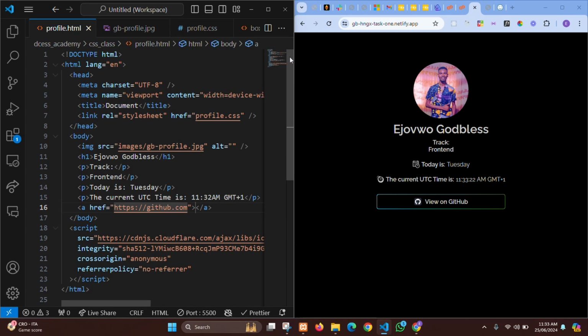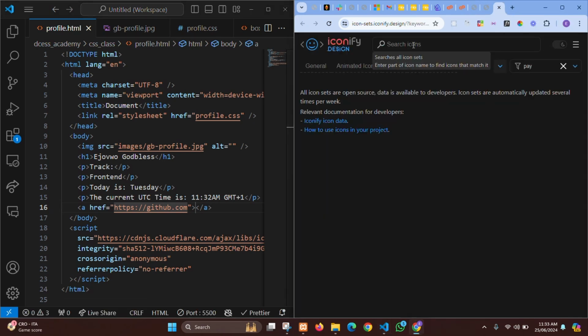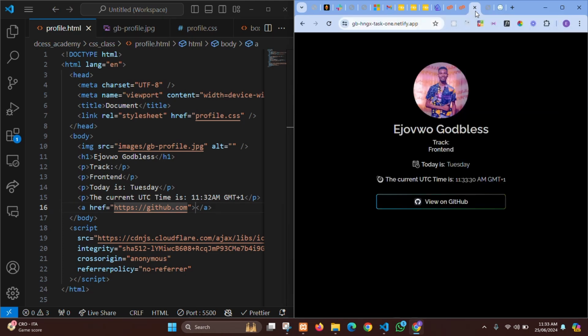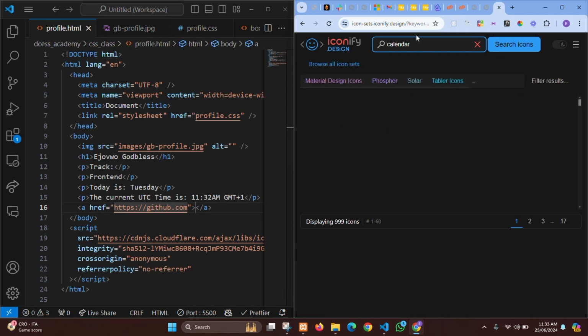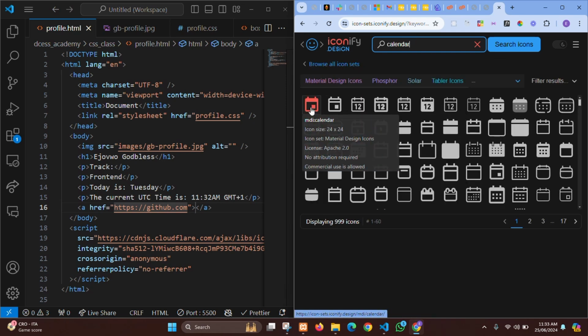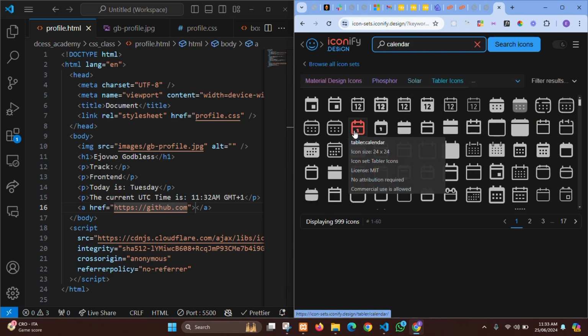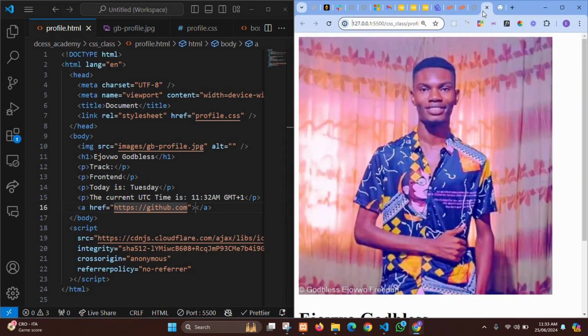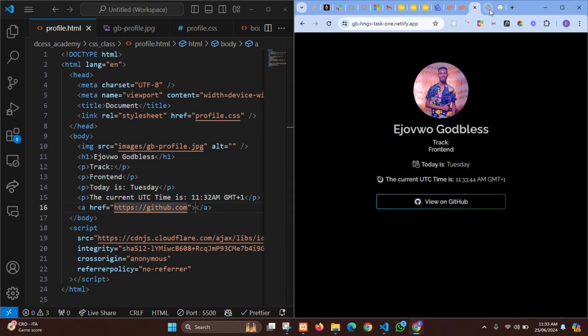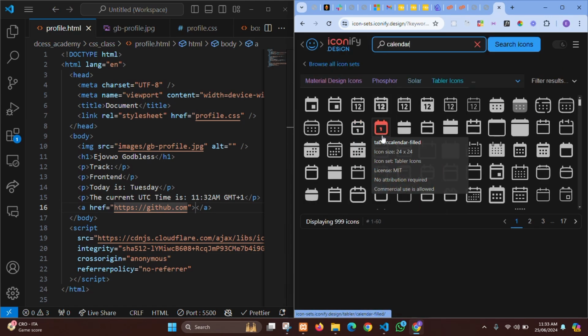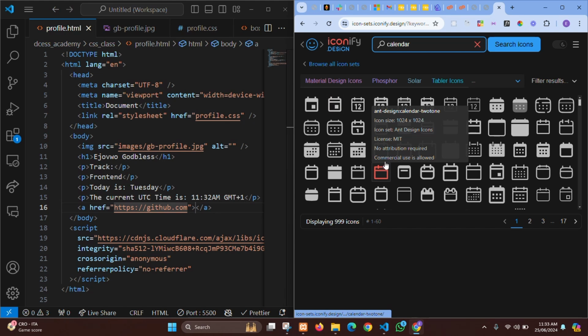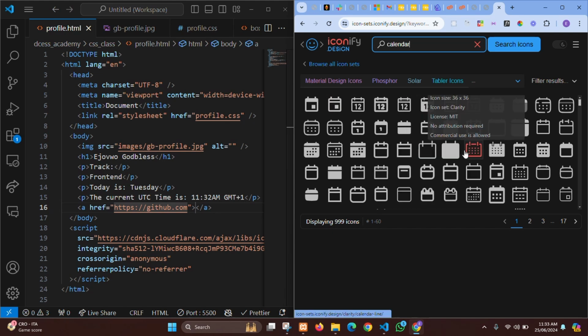Now, let's go back to Iconify. The first thing we search for is, let me see, what's the first icon there? Calendar. So let's search for calendar, right? That will be for the date. So let me just pick this. Let me see. Okay. Can't quite remember the exact one I used. So let's just pick any one. Let's pick this. That one's not... Why am I having this issue? Okay, let me just pick anything.